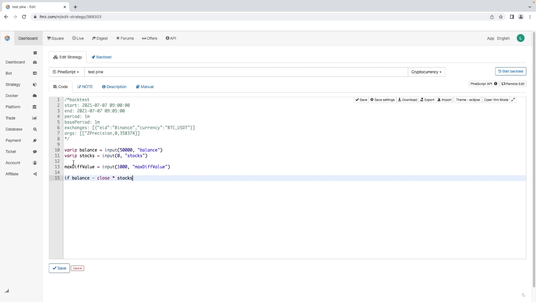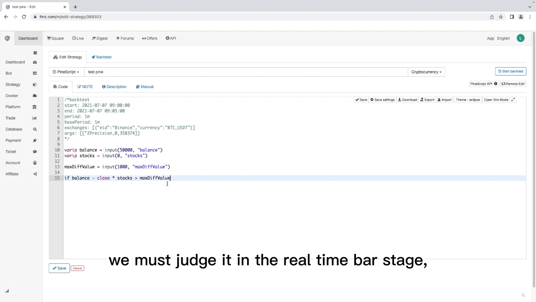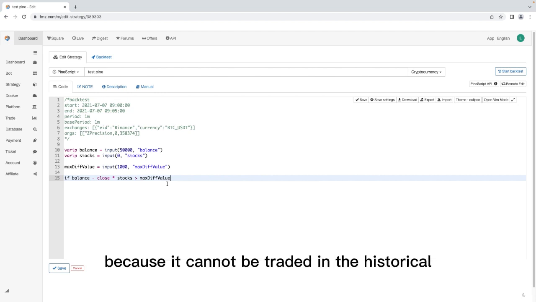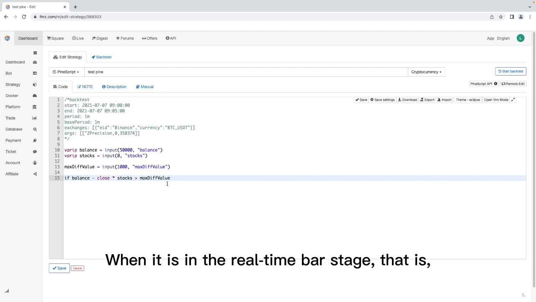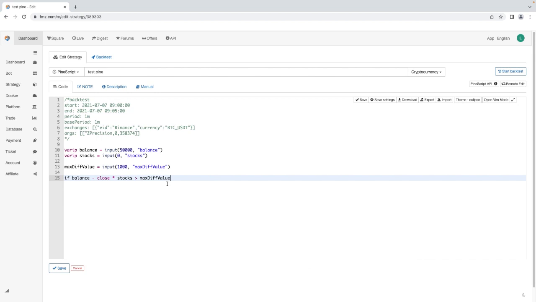is greater than max diff value. We must judge it in the real-time bar stage because it cannot be handled in the historical K-line bar stage. Then we need to add a condition for the real-time bar stage, that is, not bar state is history is false.